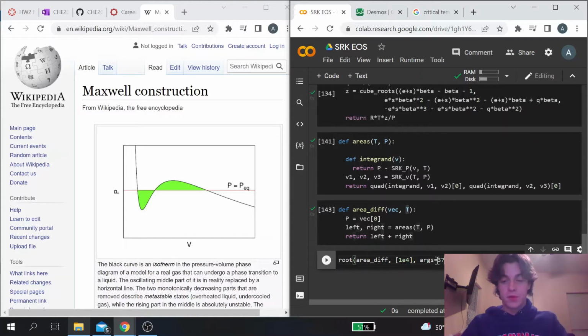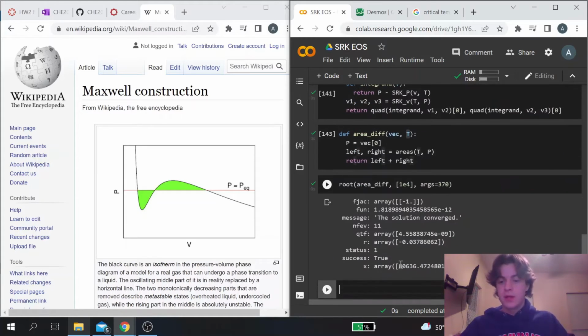So we'll just run through for 370 degrees, and we'll go ahead and run that. There we go. So this is our solution. It's about 80,000 pascals. And we just need that number.